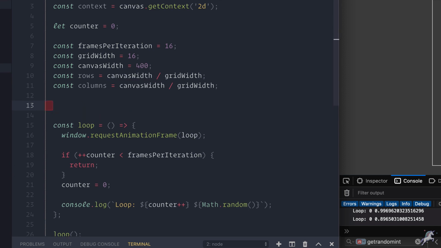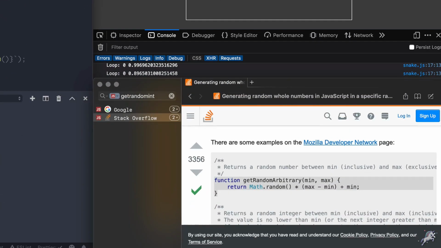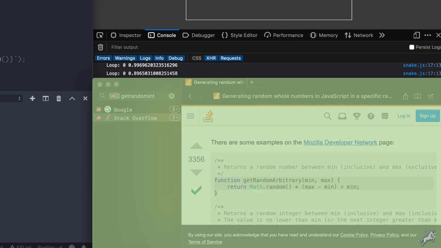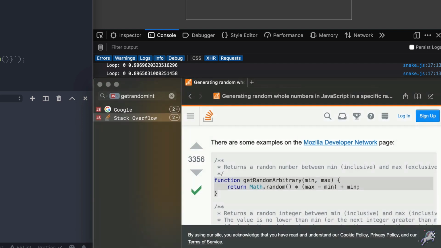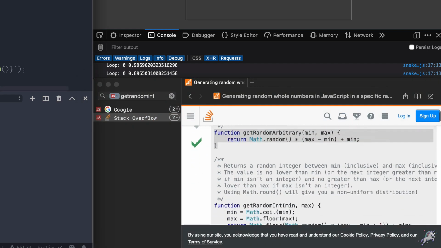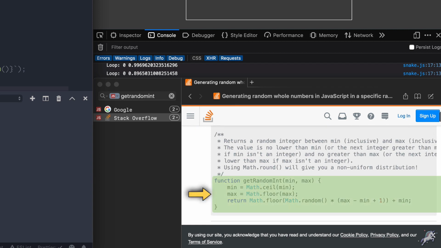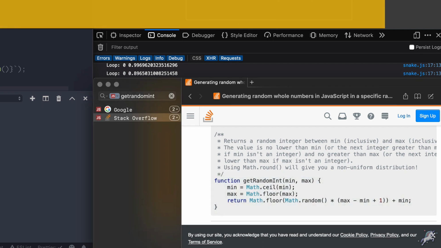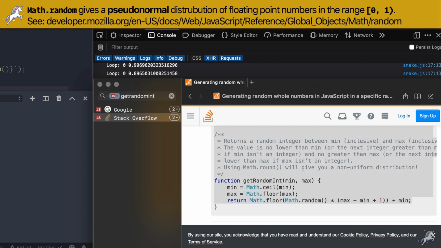Now I want to render the apple that the snake is going to eat on a random square. When I search Stack Overflow on how I can create a random integer within a certain range, I reach this nifty little function. But when I read the article down below, it says that this function is a better fit for getting a random integer, and when I read its source code and try to understand what it does, it makes sense to me because Math.random gives a pseudo-normal distribution of random floating point numbers that are greater than or equal to 0 and strictly less than 1.